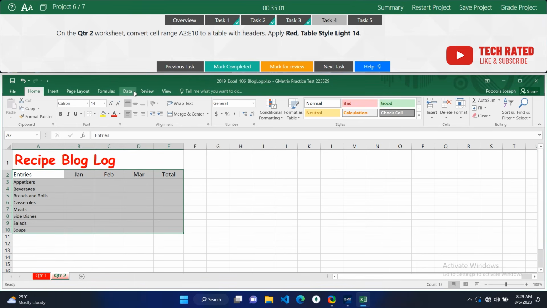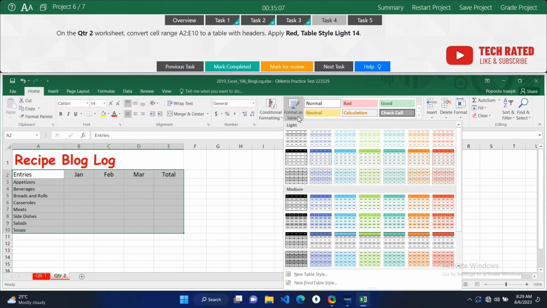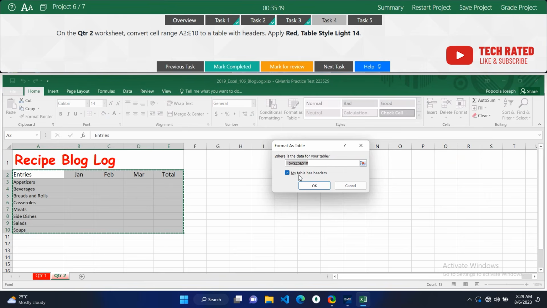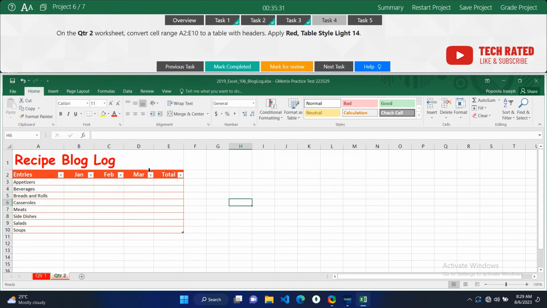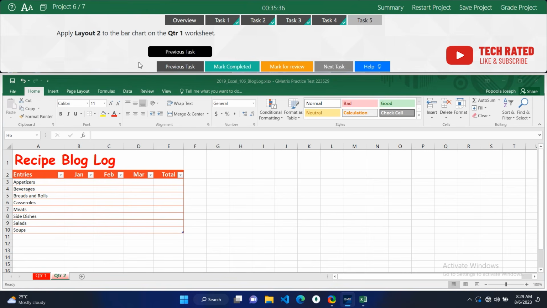So the best way to do this is go to format as a table. You want to change this to a table, format as a table, click it, and we're told to select light 14. So you keep hovering over it until you see table style light 14. This is the one we're going to pick. Once you click it, you'll be shown this instruction: my table has headers. The instruction said to a table with headers. If it says to a table with no headers, you unclick this. But since the instruction says yes, then you click OK, and you see this change to a table. Mark completed. Then to the next task.